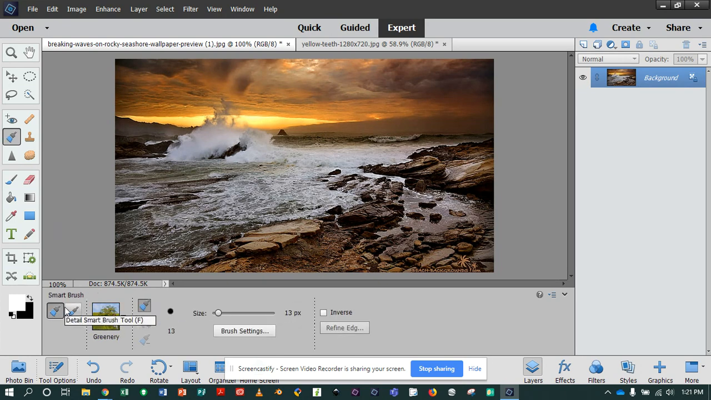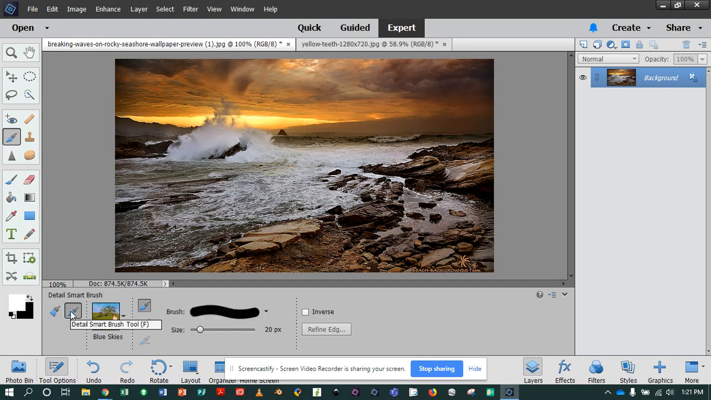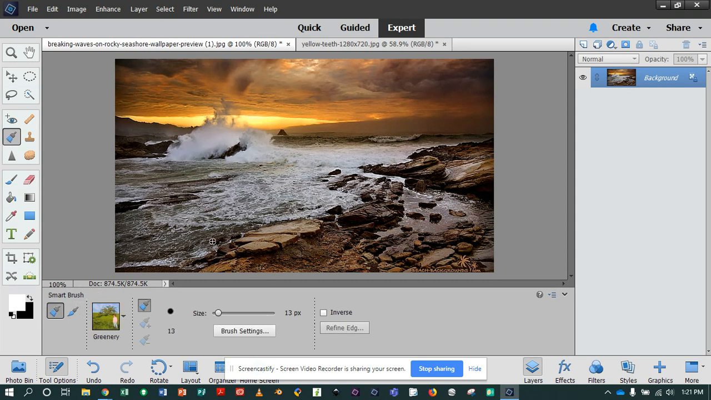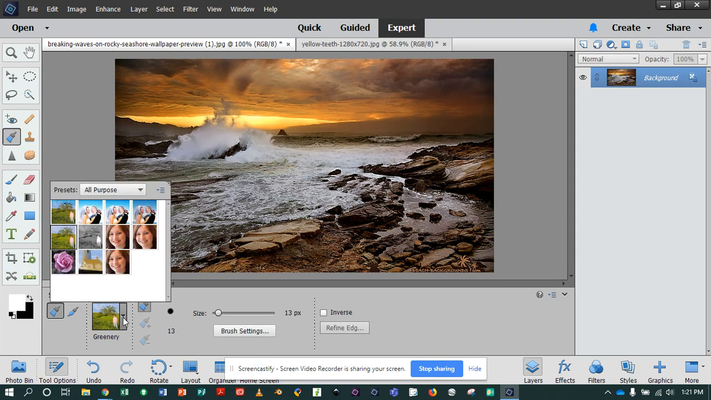The Smart Brush tool is generally used for bigger areas of the picture, vistas, skies, water, etc. And the Detailed Smart Brush is used for smaller areas of the picture. So for this picture here, we're just going to enhance the whites and the contrasts of the background, etc. So we want to start by selecting from our drop-down menu, high contrast, which is basically increased contrast.